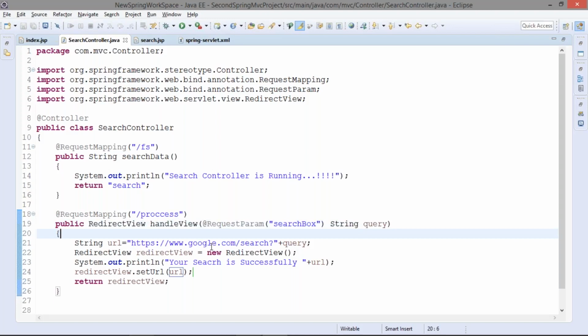But these things, www.google.com, it can be yahoo.com, it can be hotmail.com, but the domain name will remain the same. Only this keyword will be changed.